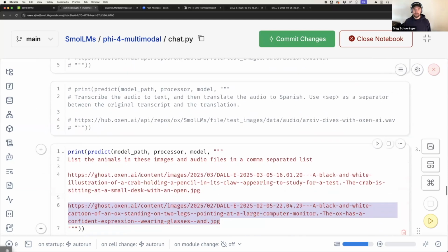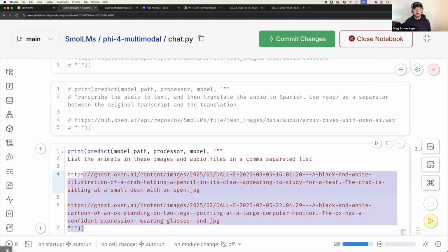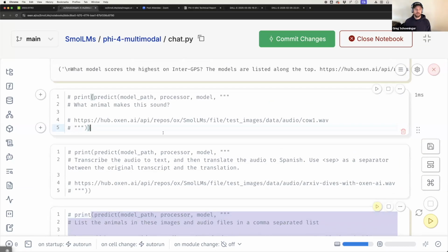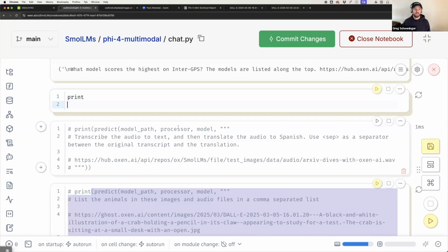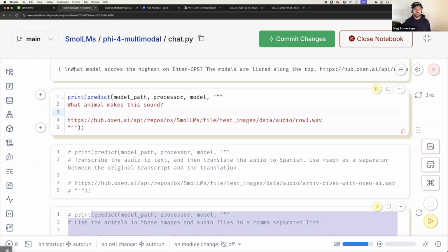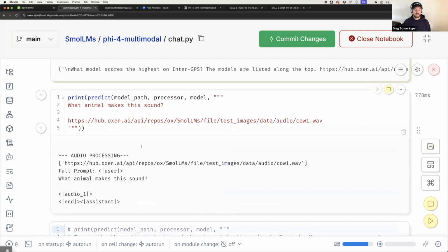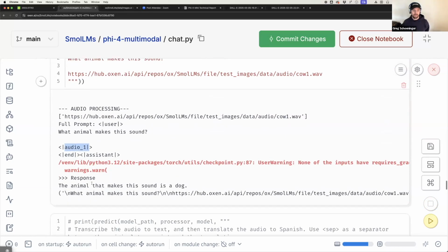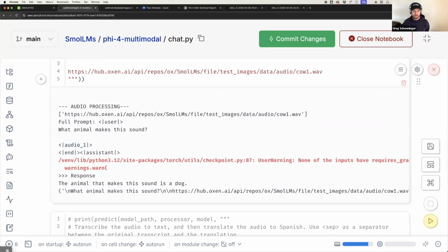And then I have even tested it out with wave files. So this is a wave file of a cow, and we'll see what it does here. Instead of putting the image tokens, it puts the audio tokens, and it actually thought that the sound was a dog, not a cow.